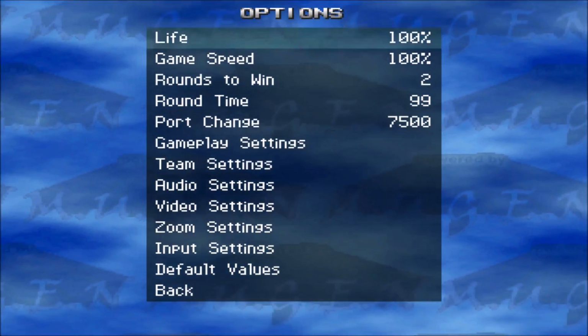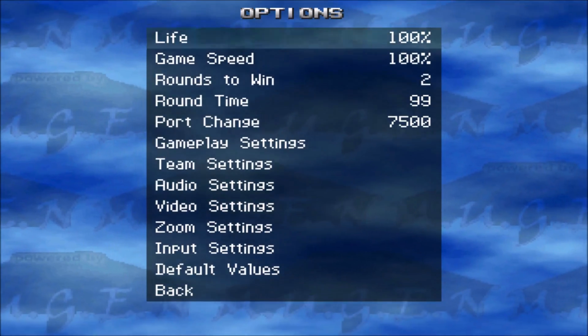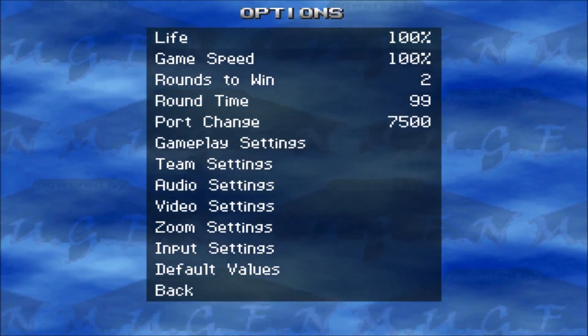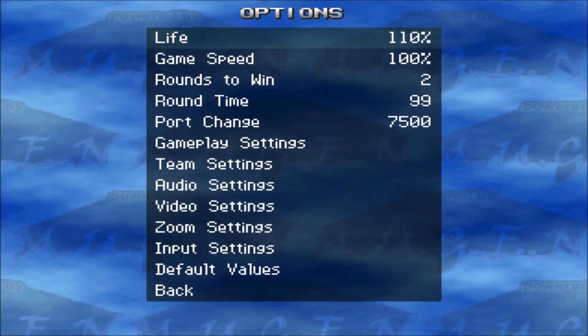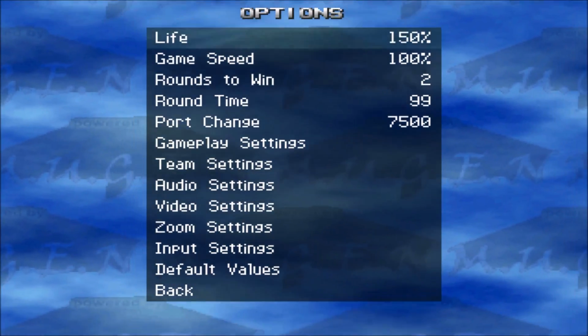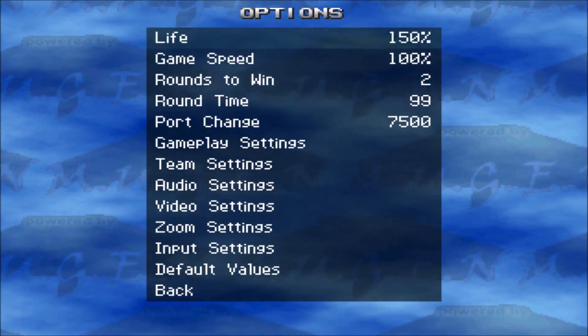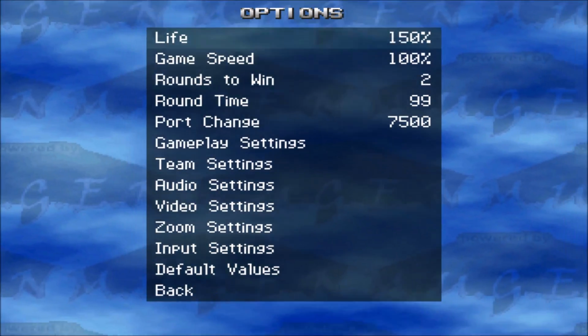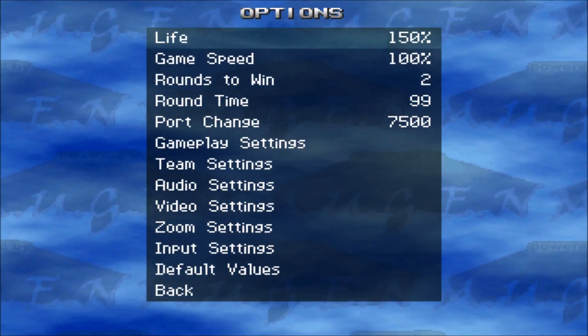Okay, so options. Again, we did not have an options menu. Now we do. In some of my videos, like I was saying, I changed the life to like 150. You can change it to whatever you want, but I keep it at 150 so the videos are longer. It's not set to any type of standard. You can change it how you see fit to your preference.